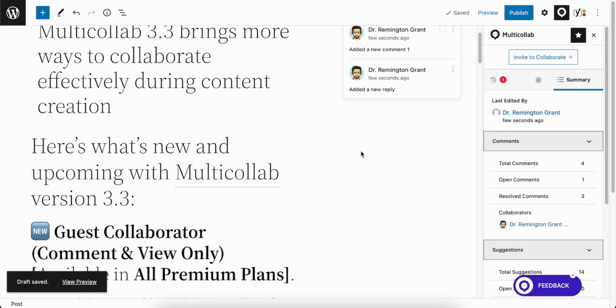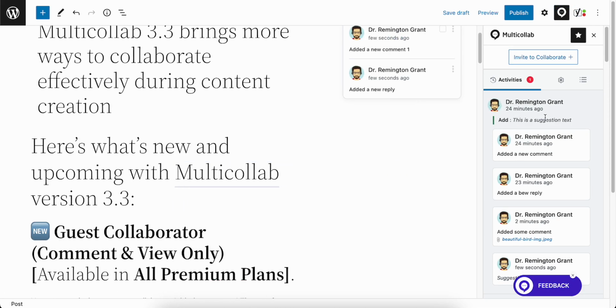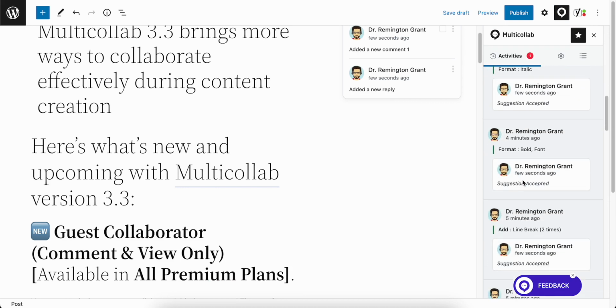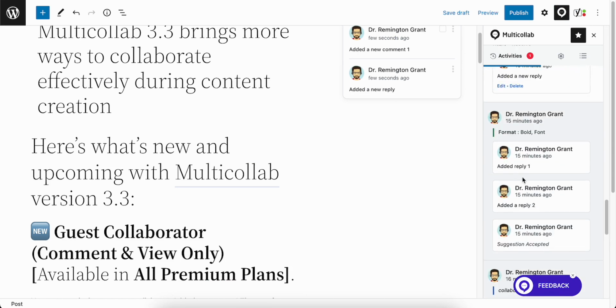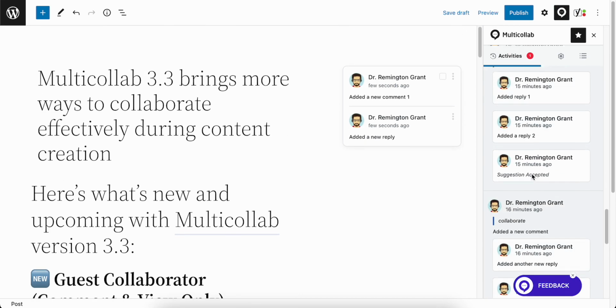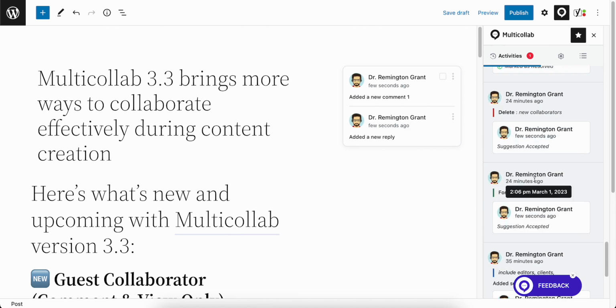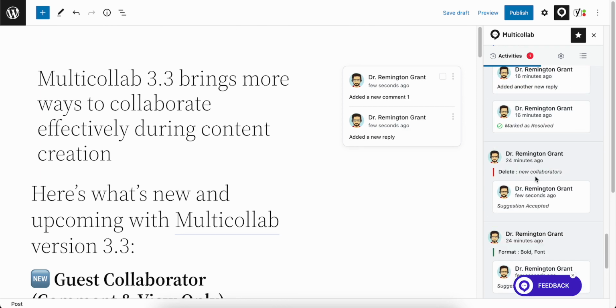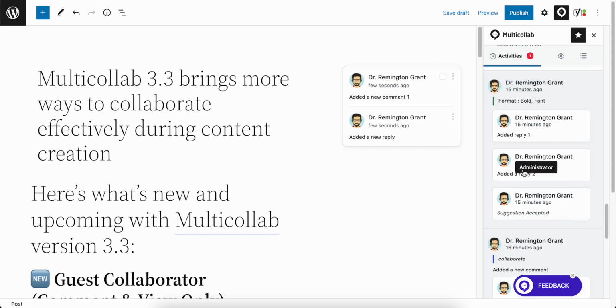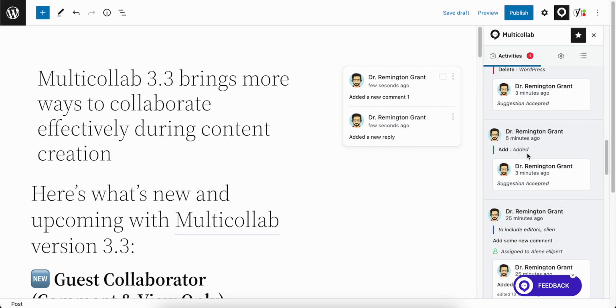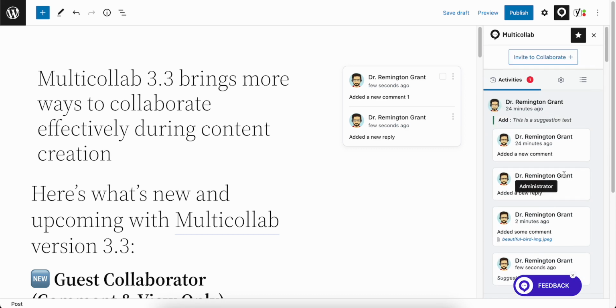So now that we have covered the major features, the commenting and the suggestion ones, and all of the other VIP bundled features, let's move on to another aspect of the Multicollab plugin, that is this activity center. So as I showed you, this activities tab displays all of the activities that are performed in this particular post by all of the users. That is adding comments, adding replies, editing, deleting replies, comments, resolving comments, accepting, rejecting suggestions. All of those activities are highlighted here, so you don't miss out on any of the activities that are performed by the user.